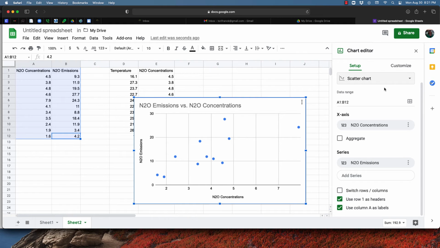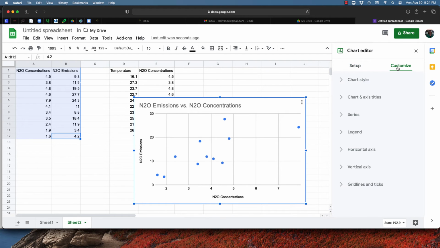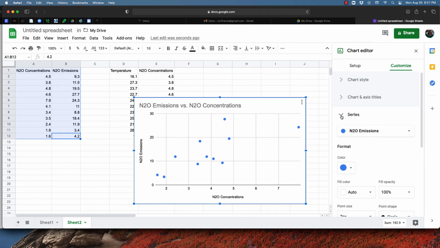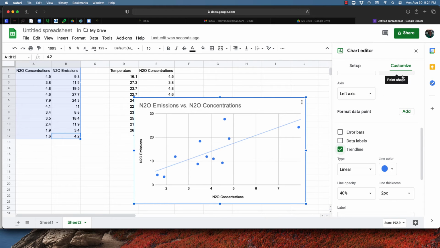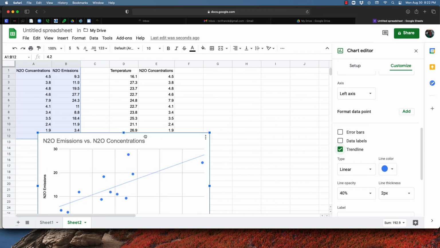Something else that you need to add, you would go to Customize over here. So it's Setup and Customize. I'm going to click on Customize. And then I'm going to go down to Series, scroll all the way to the bottom, click on Trend Line. So Customize, Series, Trend Line. And that gives you kind of a better visual representation of what's going on here. This is an example of what we would call a positive relationship. So the trend line is going up, which means that as the N2O concentration goes up, the N2O emissions also go up. As one goes up, the other goes up. And that's what the trend line is showing. So I'll move that over here.